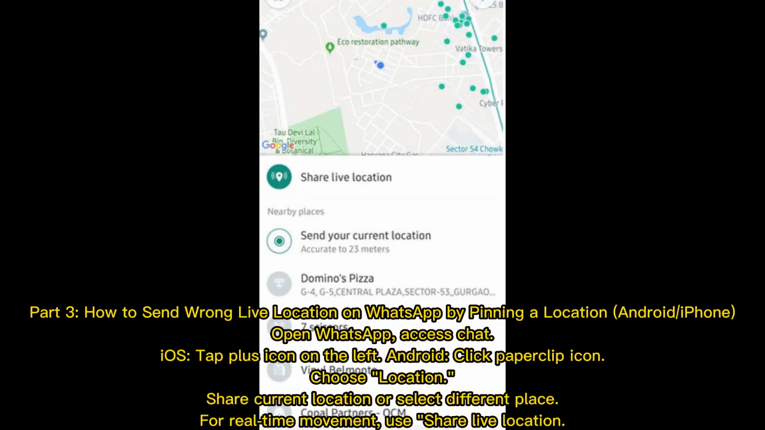Part 3. How to send wrong live location on WhatsApp by pinning a location. Android, iPhone: open WhatsApp, access a chat. iOS: tap the plus icon on the left. Android: click the paperclip icon, choose location, share your current location or select a different place. For real-time movement, use share live location.